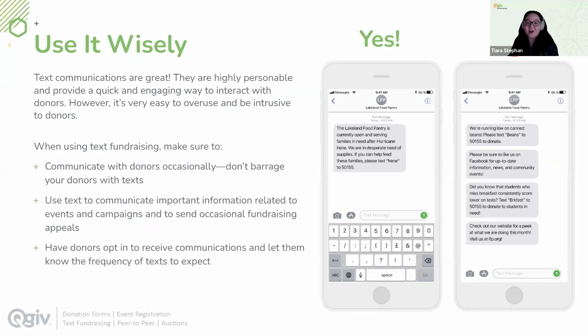Now, text communications are great. They are highly personable. They provide a quick and engaging way to interact with donors, but it's very easy to overuse and quickly become intrusive to donors. Remember, with great power comes great responsibility. Your donors consented to let you text them, so don't overdo it. When using text fundraising, make sure to communicate with donors occasionally. Don't inundate your donors with texts. People get tons of texts every day.